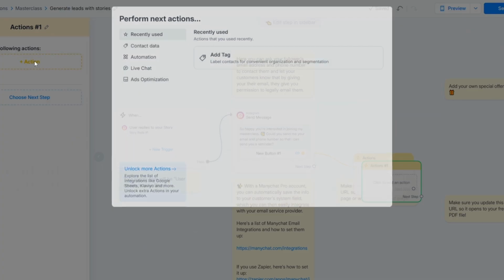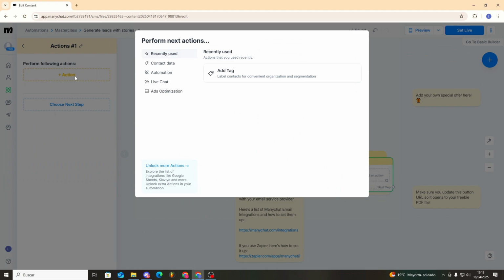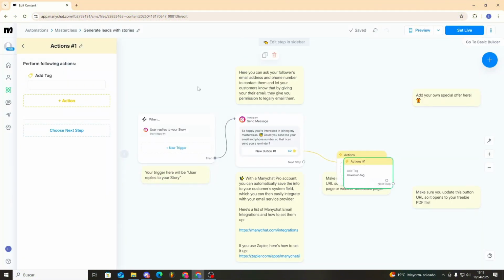As you see, it's connected and should work now. Here, I'll show you a bit how all this works. As you can see, I'm on Instagram. I've sent myself a message replicating a story. I wrote, "How cool." The bot sent the button, I clicked it, and you can see it says tag added masterclass client.